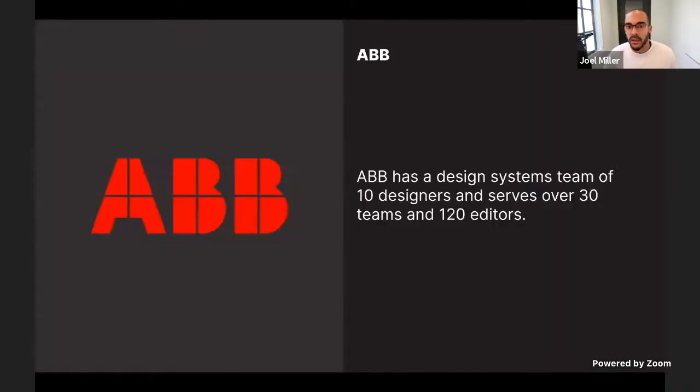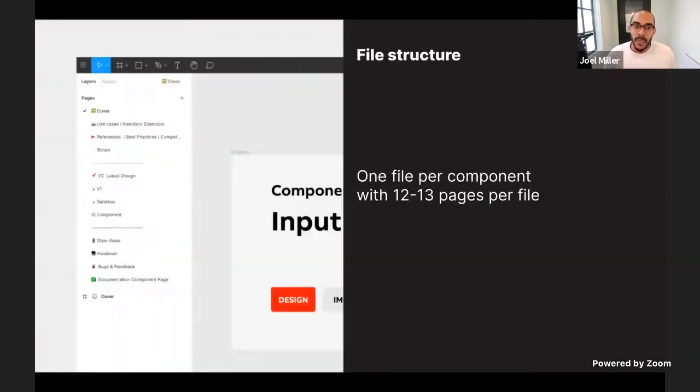Now, another more detailed example comes from ABB. So ABB is a design systems team with 10 designers, and they serve over 30 teams and 120 editors. And a design system that serves a company of this size needs to be quite robust and probably quite detailed. So ABB have taken an approach of having one file per component. And within that, there's about 12 to 13 pages per file. And there's a couple of pages that really stand out to me that I'd like to talk about.